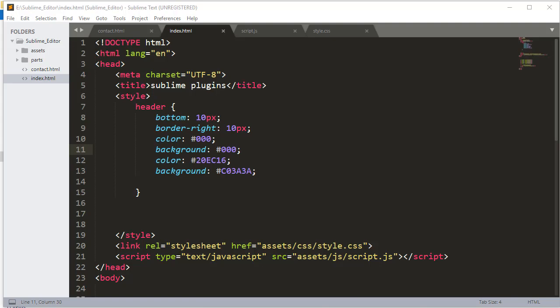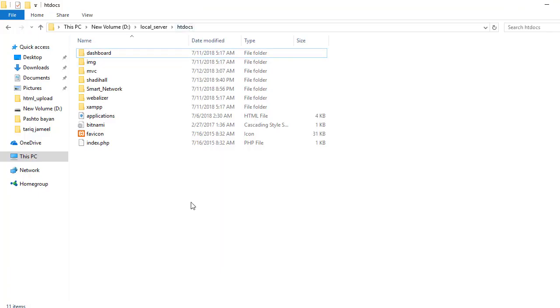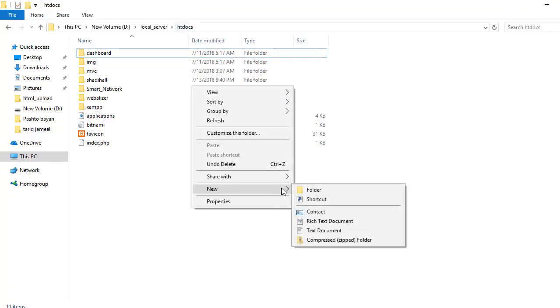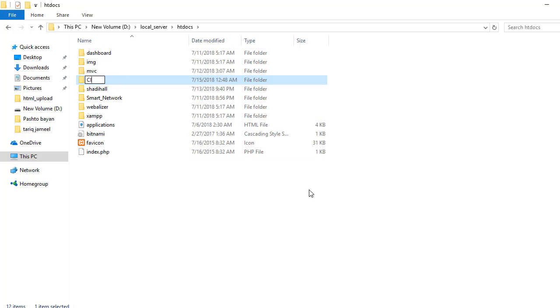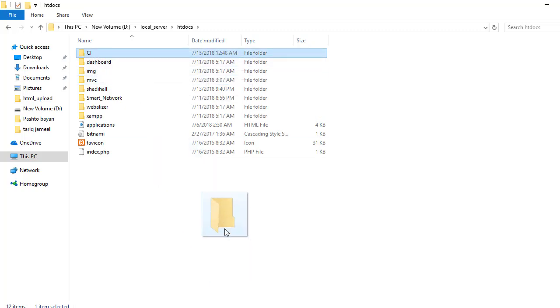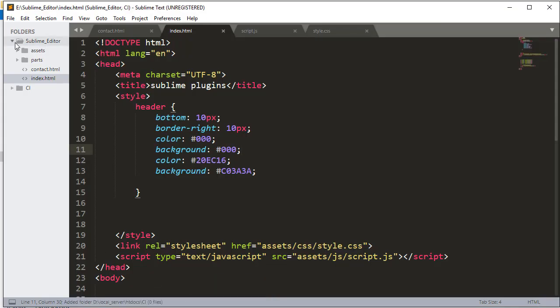Now, inside the htdocs folder, I want to create a new folder, let's say ci. Right now I don't have the Codeigniter framework, but I just want to show you how we can use the Codeigniter Snippets plugin.